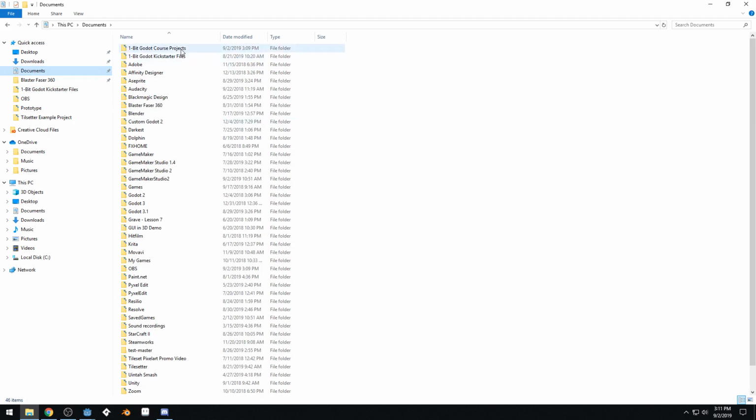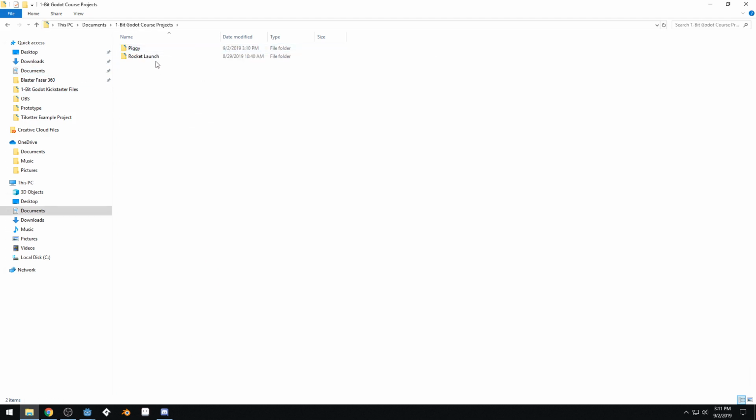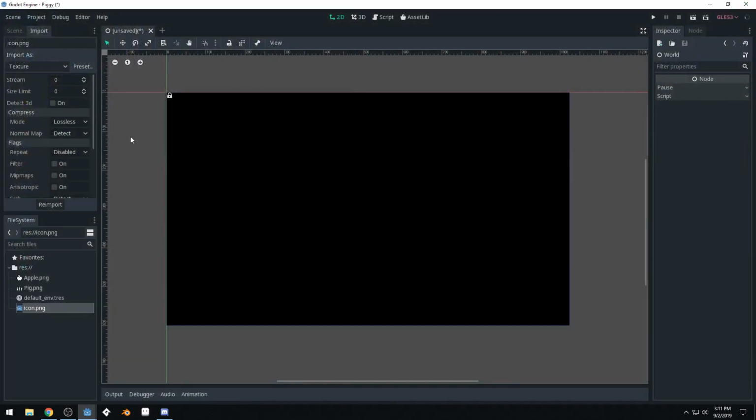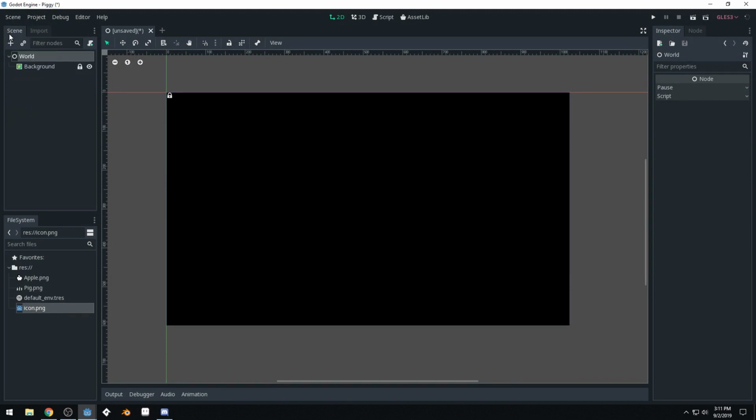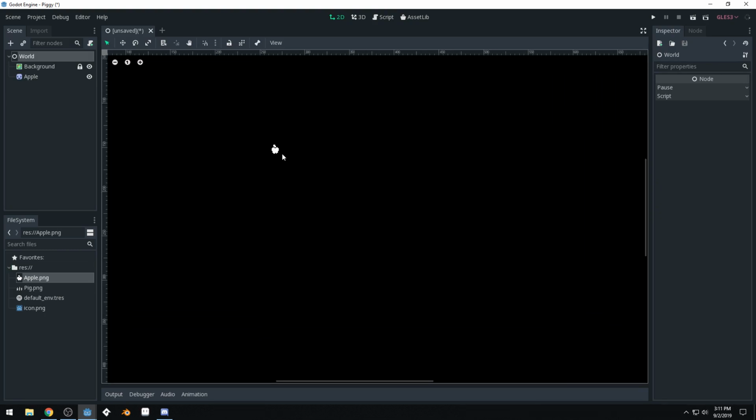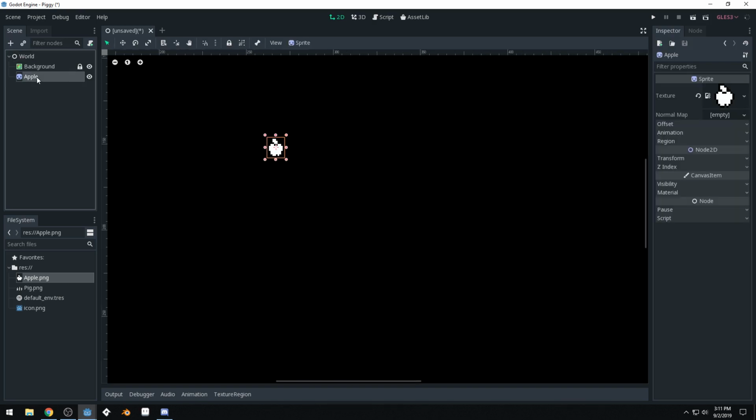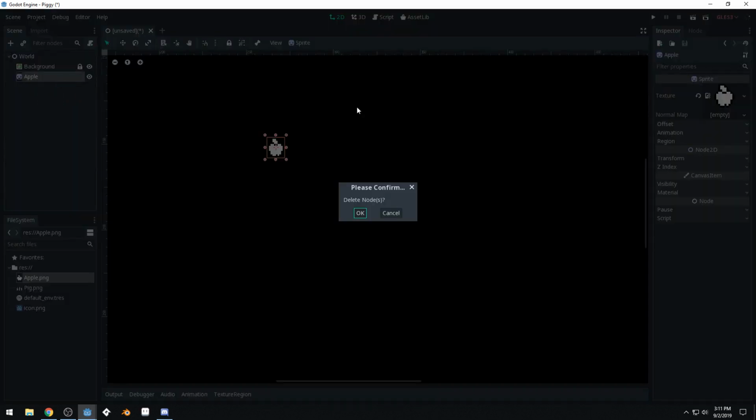Come into Piggy, paste those in, the apple and the pig. And those should be imported in properly so that they're not blurry. And that looks like that's the case. We'll delete that.